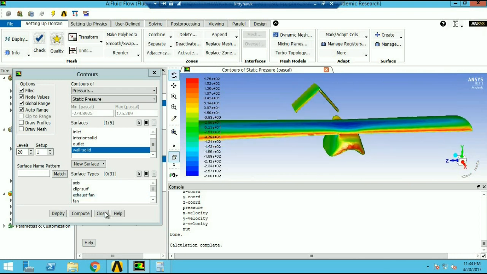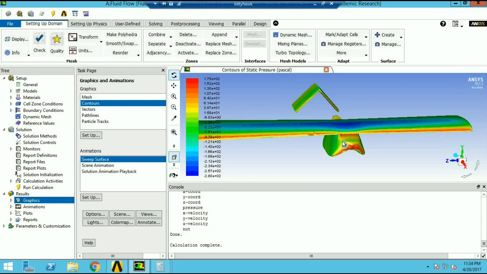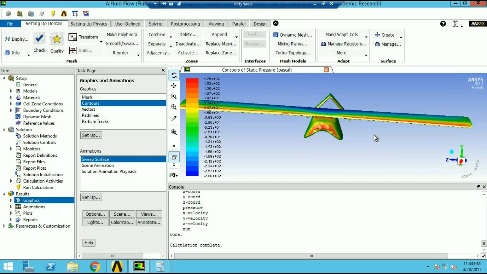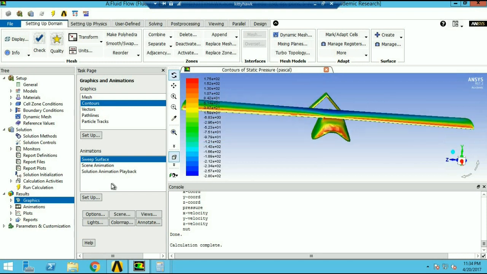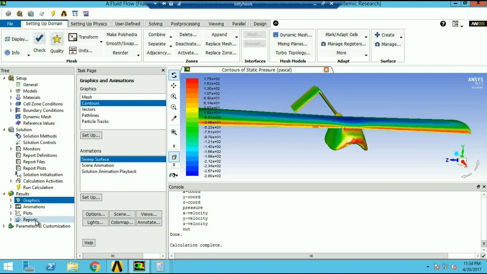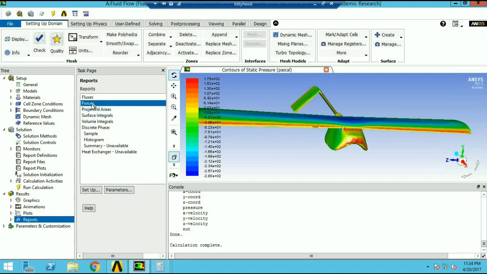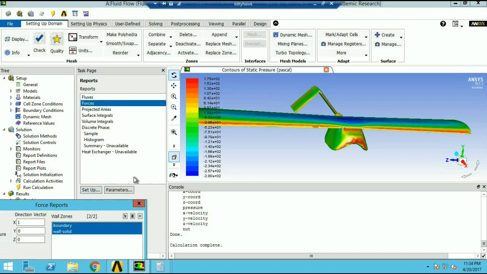Yeah, so let's close out of there. Again, the whole point of this is we're trying to make a drag polar. So let's go get the forces on this and see what we can get. Go down to reports. In the results section, go to reports, and then you see on the sidebar here, select forces, and we're going to set that up as well.